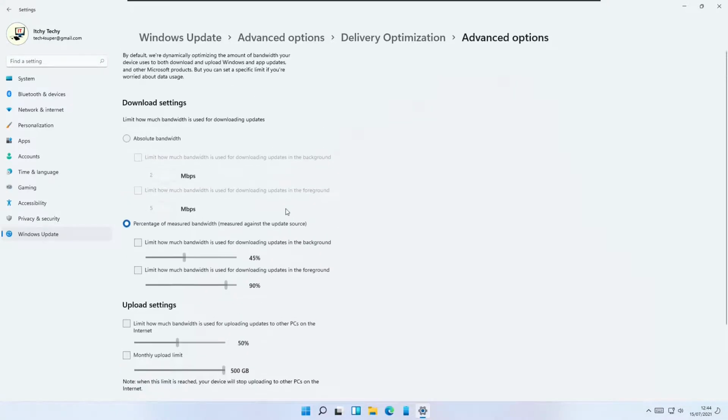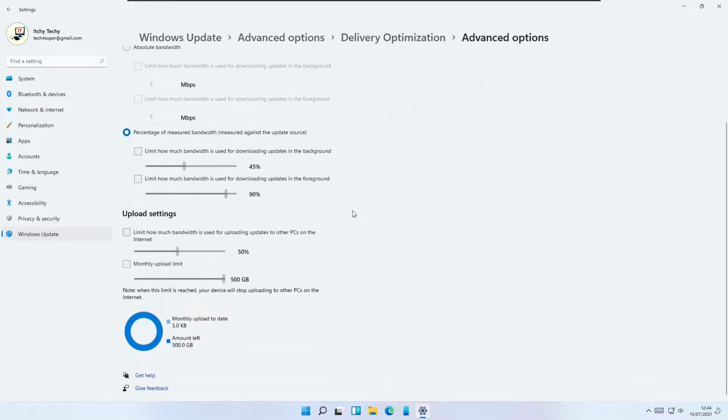You can use absolute bandwidth for downloads and uploads. You can limit the bandwidth for downloading updates in the background and in the foreground, or you can specify a percentage of measured bandwidth. The upload settings allow you to control delivery optimization. You can limit how much bandwidth is used for uploading updates to other PCs on the internet, and you can specify the monthly upload limit, which is a maximum of 500 GB and a minimum of 5 GB. You can use the graph for easy understanding of the current upload bandwidth usage.